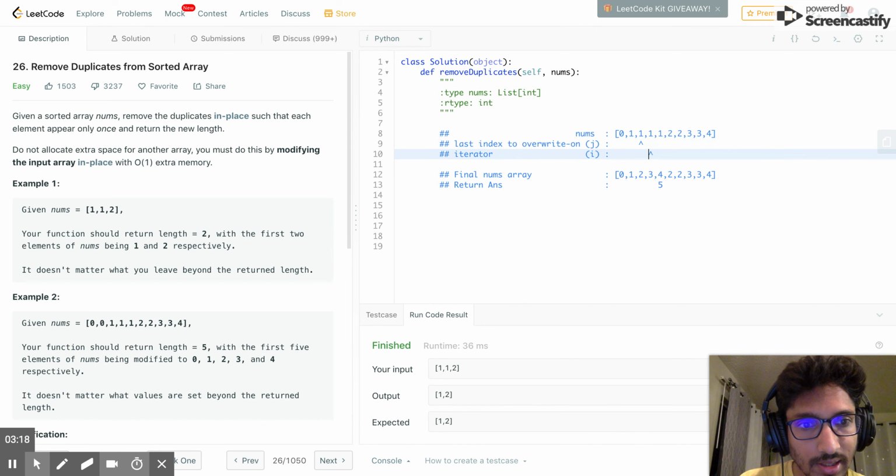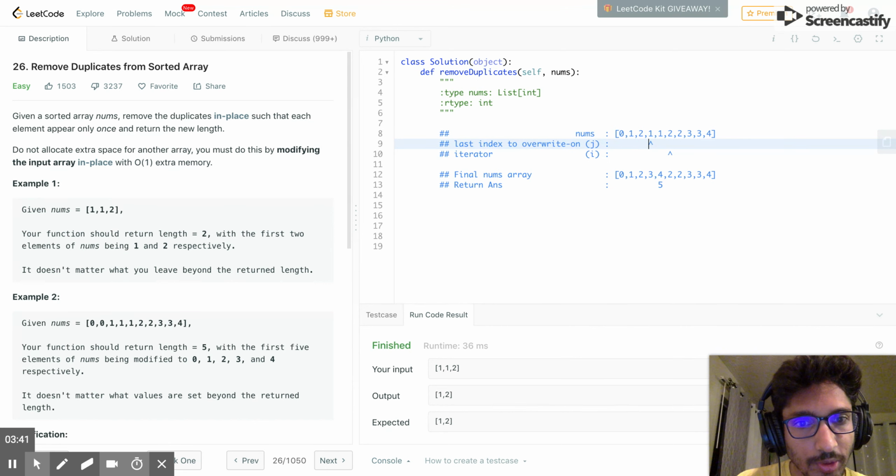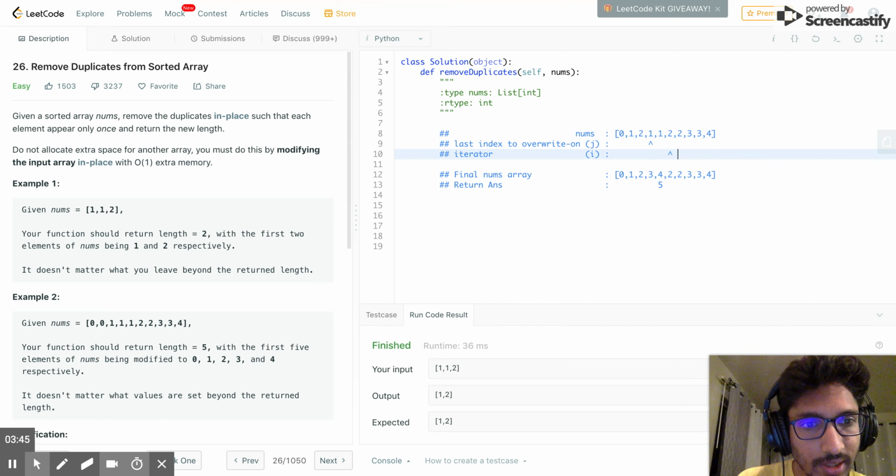Now we look at another number, we increment i. 1 is equal to the i minus 1th number, so we increment i again, we don't do anything. Same here, now we increment i again. We look at 2. 2 is not equal to 1, which means 2 is another unique number we have seen. We overwrite 2 on the jth index and increment j. So now j always points to the last index we can safely overwrite on. Now we increment i again because we have processed this 2.